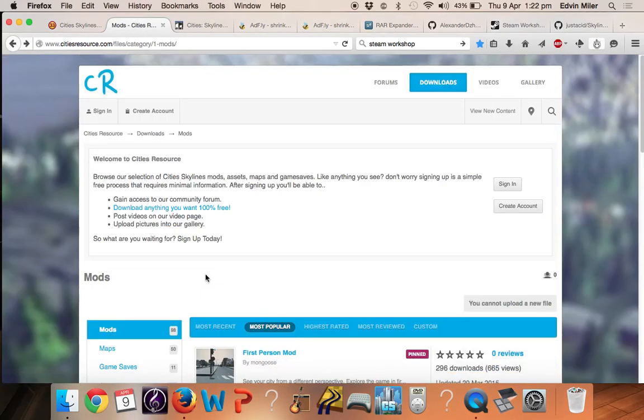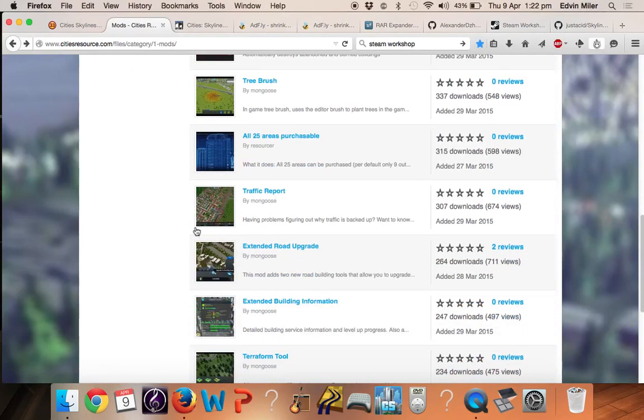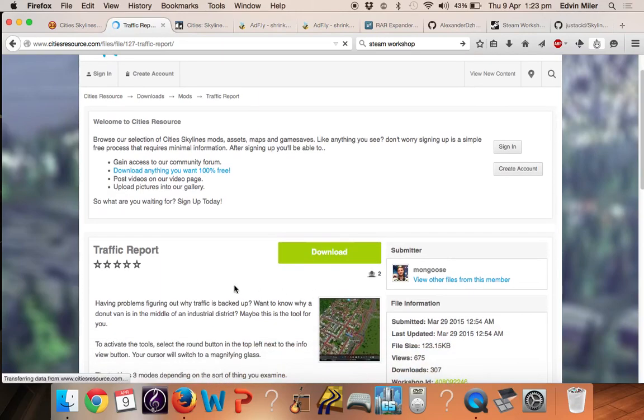To download it off of this website, it's really simple. You just click any of these and it will be a very simple step. It will just say download. You will click download. If you click something like traffic report, it will say download, and then it will make you go to another screen which will say download, and then you'll have to wait a bit until you can download it. So it's really simple stuff.